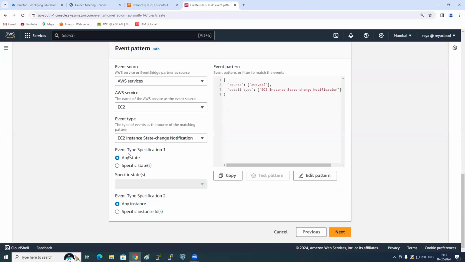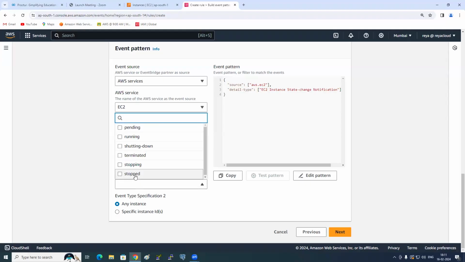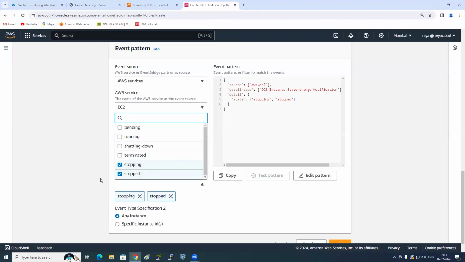Which change, Nana? You are interested only in stopping, stopped. If you select any state, what will happen? If the EC2 instance stops, terminates, or reboots, you will get an event. But I want a specific state. Which state? Stopping, stopped. Did we learn all these things? 6 states.